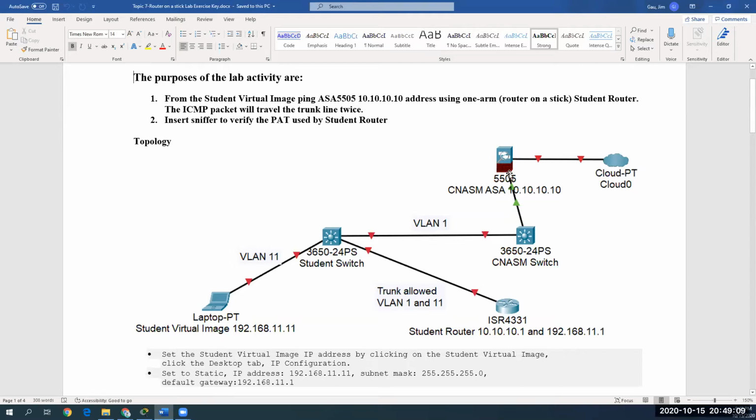Okay, so this is a side note. I just want to bring it to your attention, and later on in the next video, we're going to cover that concept in detail when we talk about inter-VLAN routing.